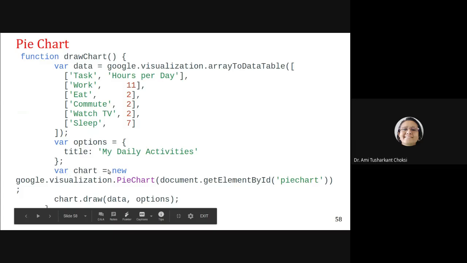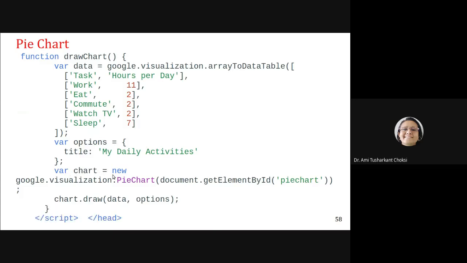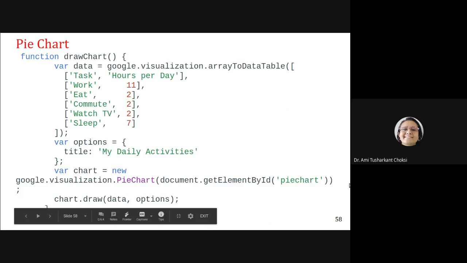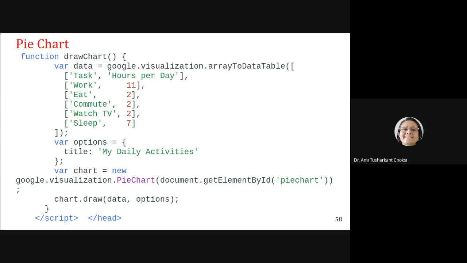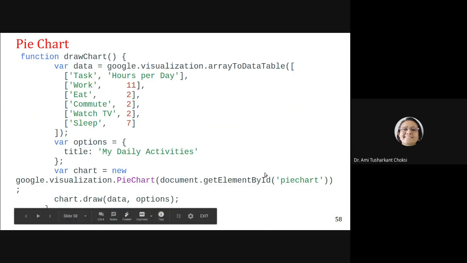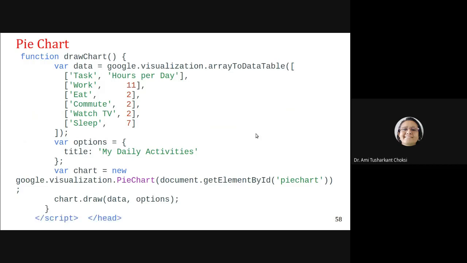Then after that we have the variable chart. So chart is equal to new google.visualization.PieChart. There we are specifying document.getElementById('piechart'). Till now we were using column chart and bar chart, now we are using pie chart. So what we are doing is chart.draw(data, options). Fine. After that we close the script and head.